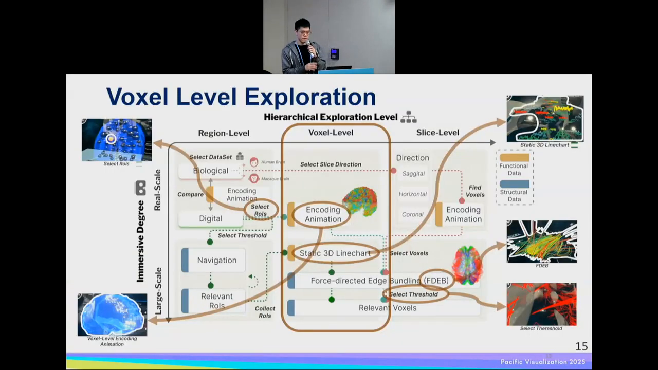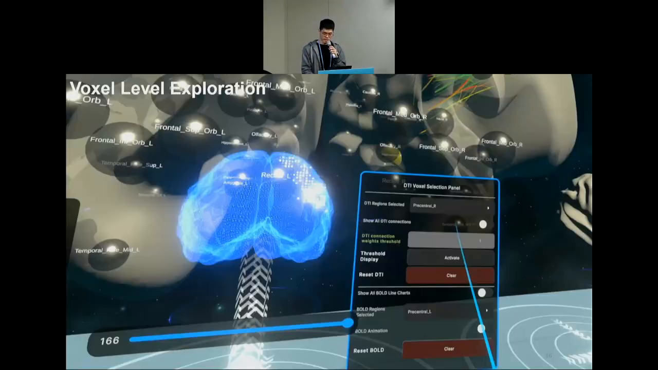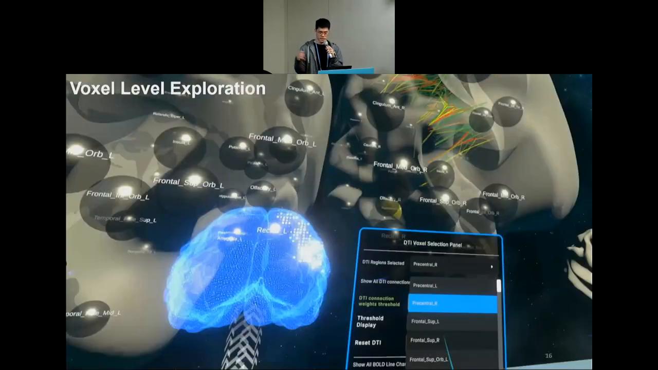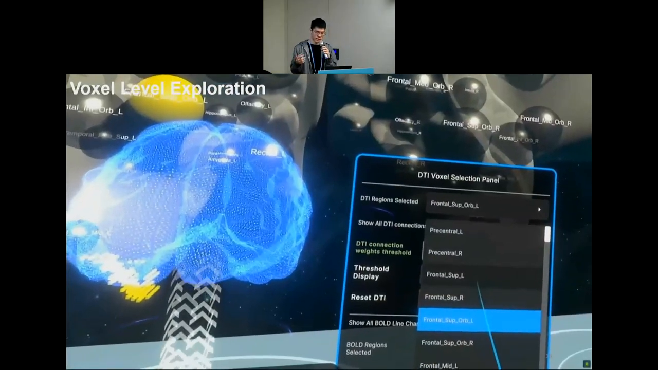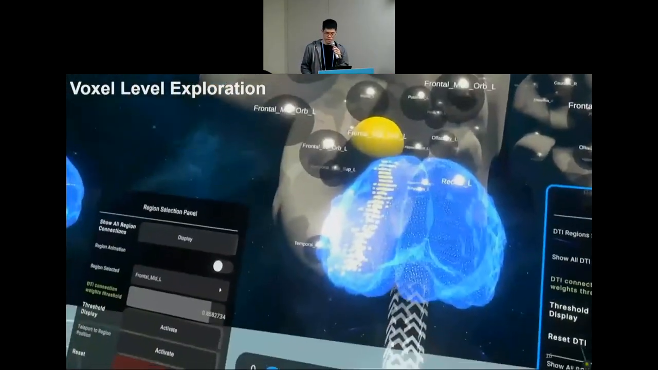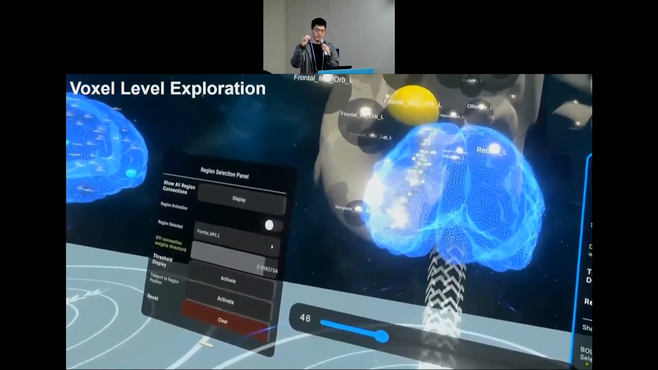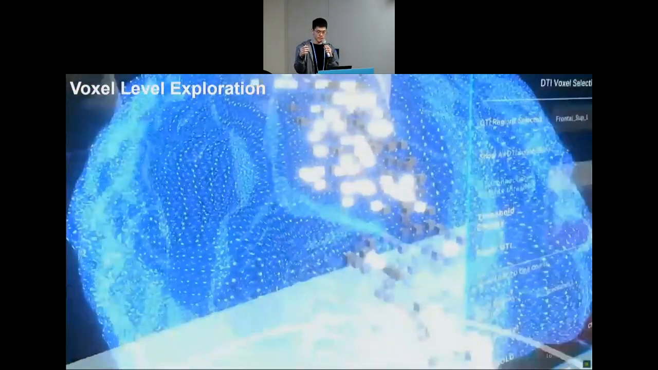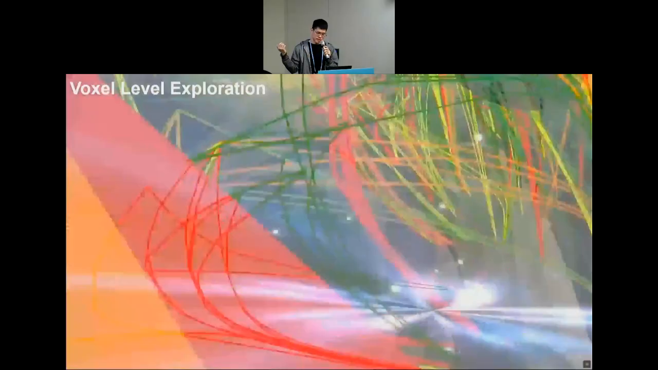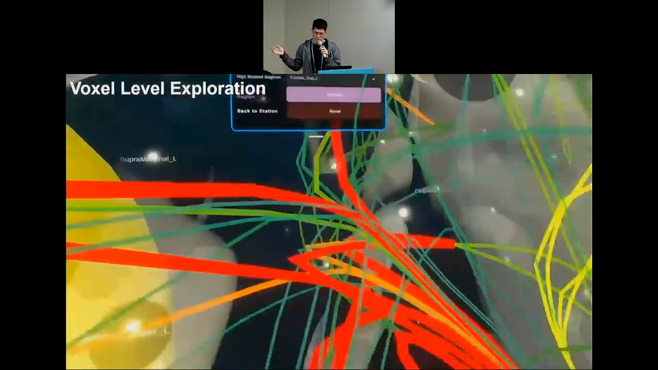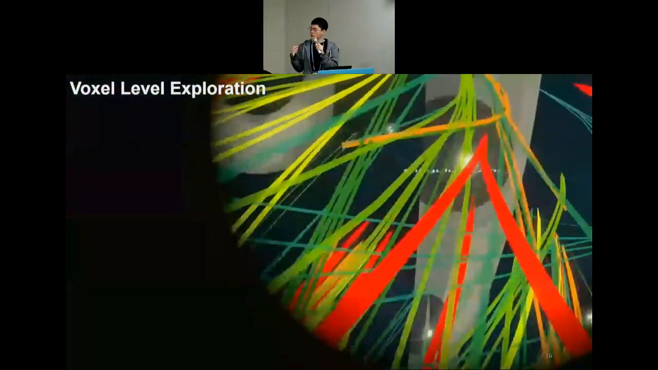In the voxel level, because we have so little time, we can just watch the video. In this voxel level, experts can first select the brain region, and then show the voxels within that region. And they can play the encoding animation of the BOLD signals. At the same time, the static 3D line charts showing the average BOLD signals will be displayed in the large-scale brain. And there are FDEB connections from those voxels, color-coded by the connection weights.